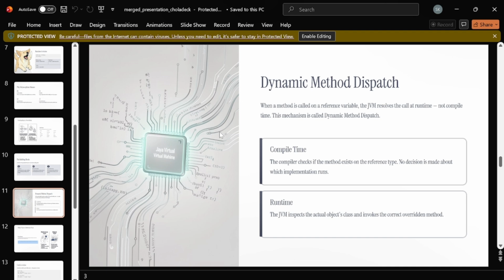Dynamic method dispatch. When a method is called on a reference variable, the JVM resolves the call at runtime, not compile time. This mechanism is called dynamic method dispatch. At compile time, the compiler checks if the method exists on the reference type. No decision is made about which implementation runs. If the method does not exist on the reference type, the code cannot be executed. At runtime, the JVM inspects the actual object's class and invokes the correct overridden method.